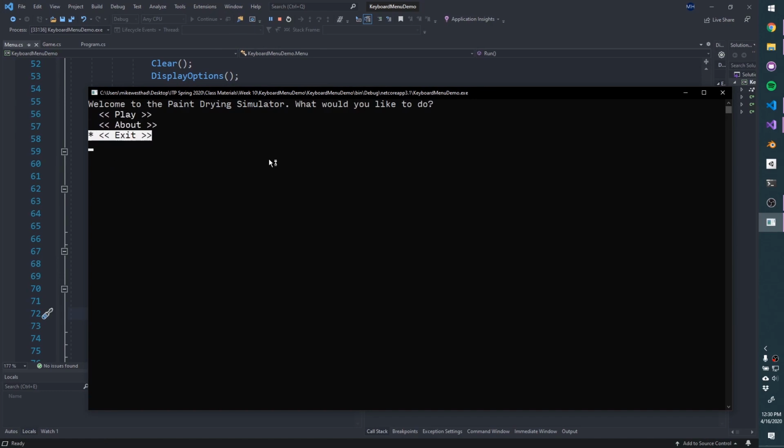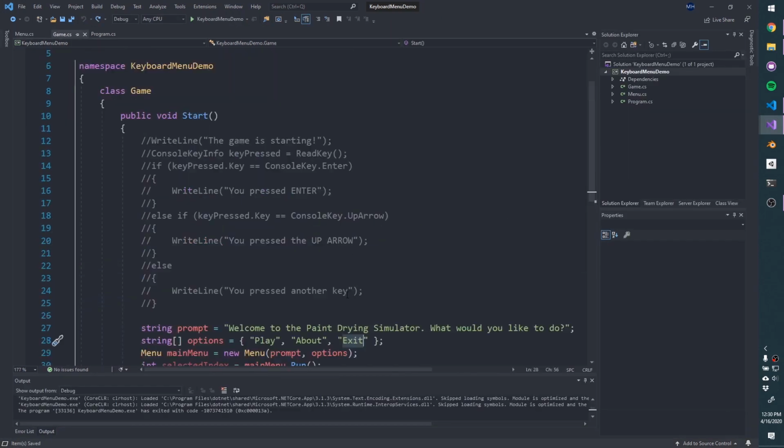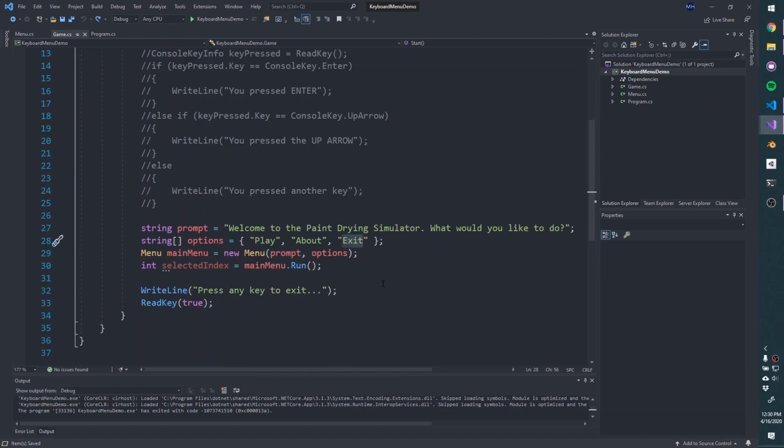Yes, perfect. Okay, we have actually finished our menu. Our menu code is done. We can leave this alone, and we can switch over to game, and we can start building out this class so that we can make this a little prettier. We can demo how to create multiple menus to sort of simulate the fact that a game has multiple choices.